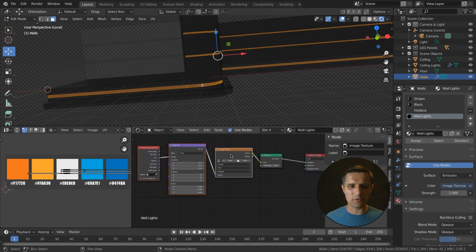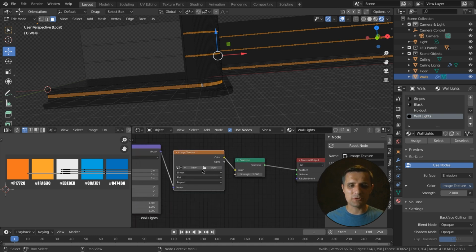We have 3 nodes. So we have UVs that we're grabbing from the object. And then we have a mapping node that we can move our texture around. And then we have this image node. And for the image, we need to load an image.